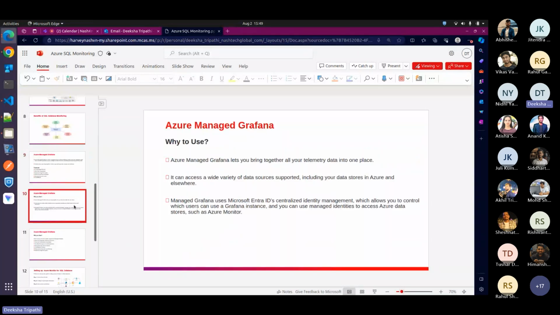Now let's see why we use Azure Managed Grafana. It is a powerful and flexible platform for monitoring and visualizing data across Azure resources and services. We have some points which tell why we use Azure Managed Grafana. The first one is seamless integration with Azure services. It makes it easy to connect and visualize data from various Azure resources, including Azure Monitor, Azure SQL Databases, Azure Storage, and more.